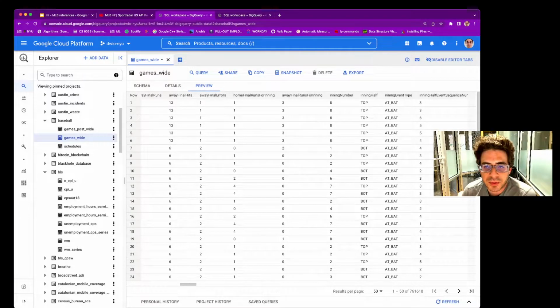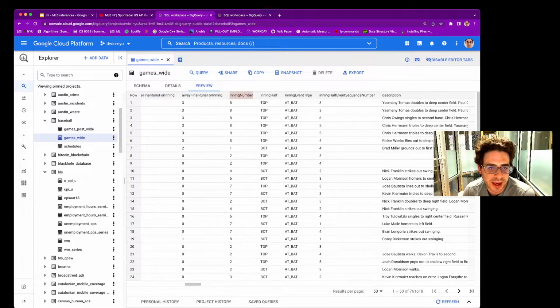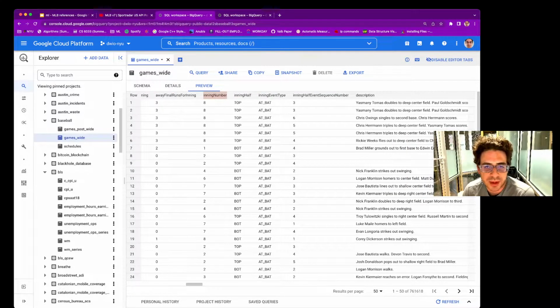And then we have information about the individual innings. So you have the inning number, whether it's the top or the bottom. We have the event type itself. And then we have what's called the inning half event sequence number. So this is basically which at-bat number within the inning we're at. And you'll notice that, like everything in BigQuery, there's no requirement for ordering or sorting, so these are all coming in out of order to begin with.